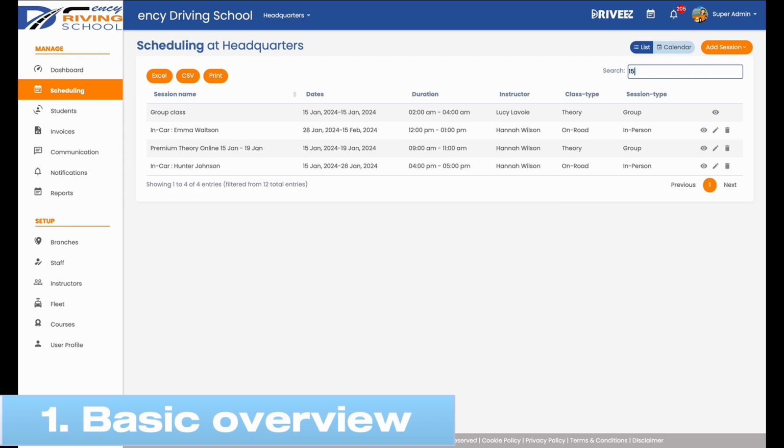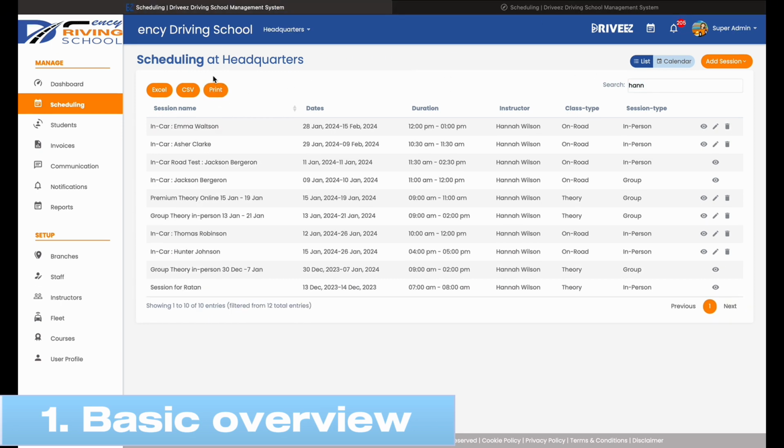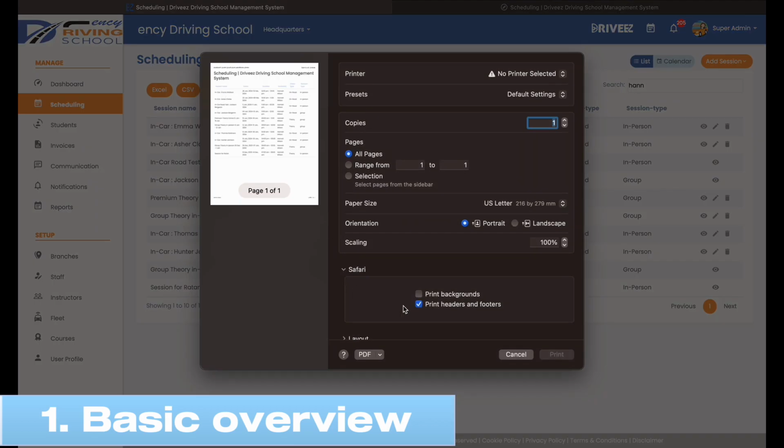On the left side, you have an option to print the schedule or export it in Excel or CSV files. Please note, you can also print the schedule of a specific search. To do this, simply search for the field you want and then click Print.